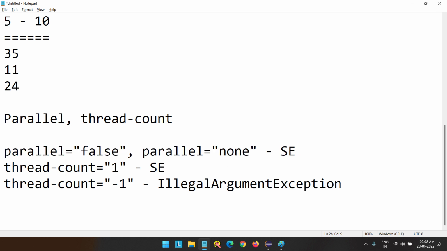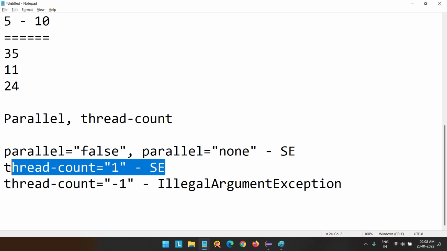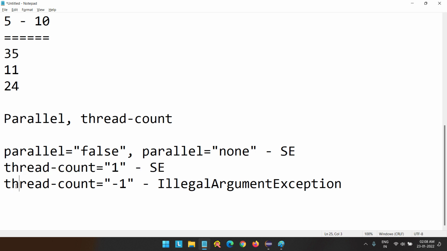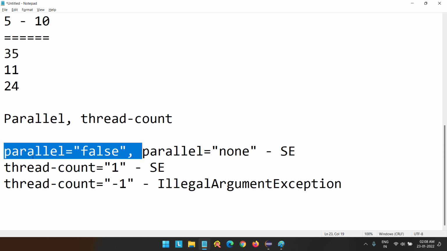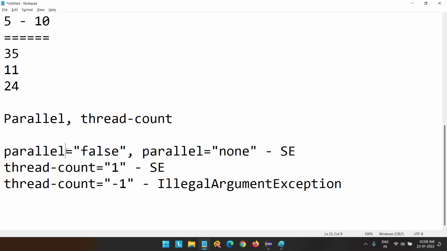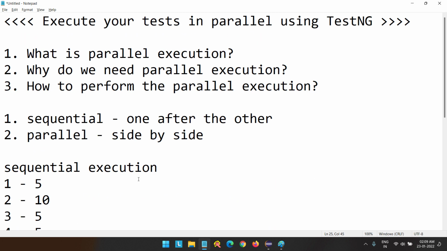And when you mention the thread count as 1 also, it will be sequential execution only. But when you mention a thread count of a positive integer more than 1, then it will become parallel execution, and that depends on the parallel value too. Your parallel attribute value should not be false or none. Then only will it become parallel. And when you provide the thread count as a negative value, you will get an illegal argument exception, guys. So these are the points that you need to remember.